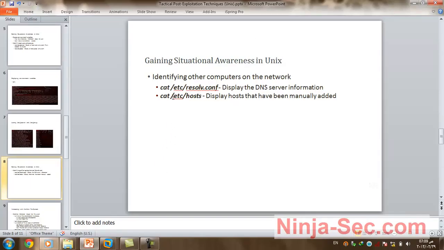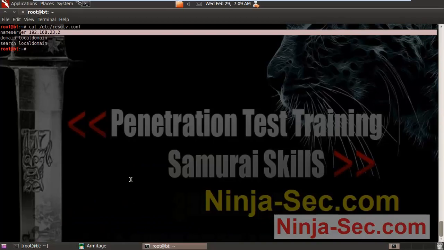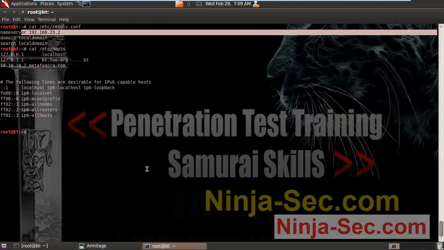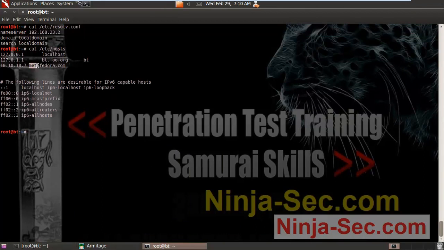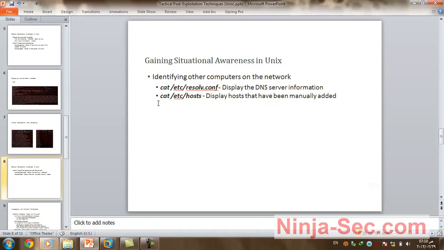You can also type cat /etc/hosts, which displays hosts that have been manually added. Let's type this command and see. cat /etc/hosts. You can find here that metafedora.com is manually added and assigned to this IP, and these two and these two. Cool.